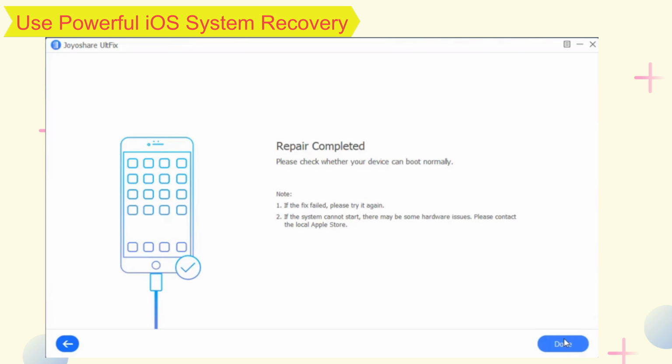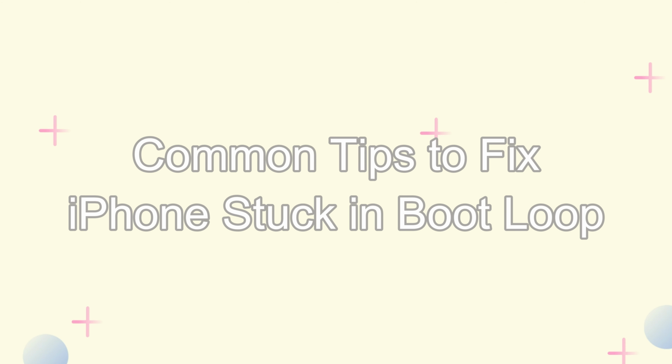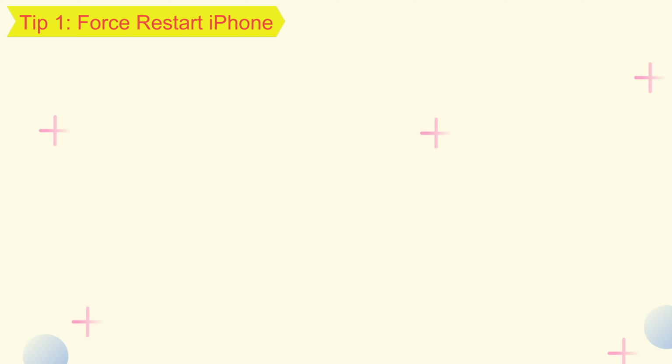When your iPhone turns on again, you need to see whether it fixed your problem. Also, there are some other common ways to help you fix this problem. The first solution, force restart the iPhone. Different iPhone models require different tips to restart.